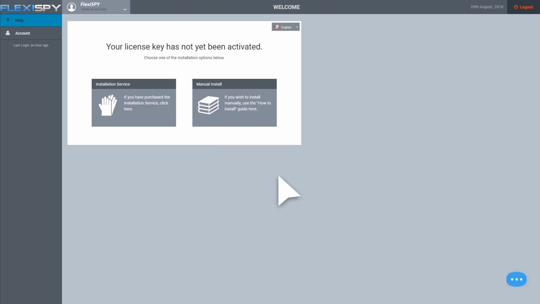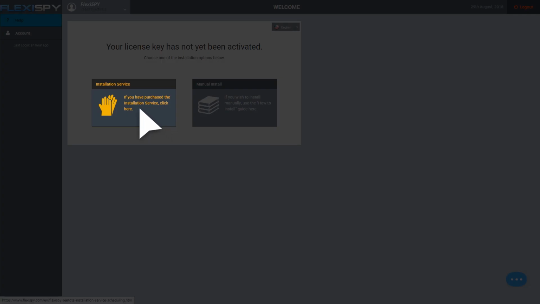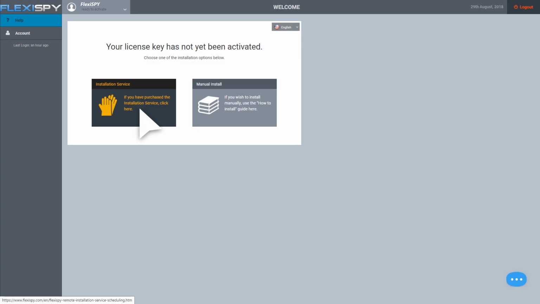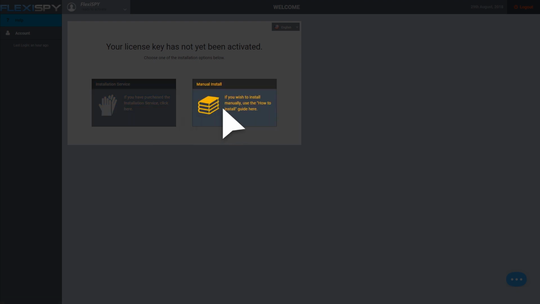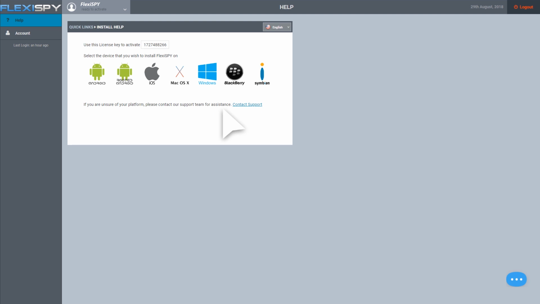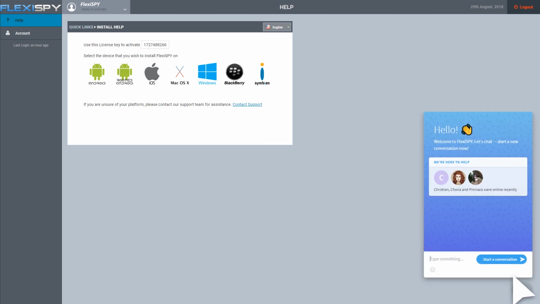So, this section in the portal will point you to the correct instructions for installing FlexiSPY on the device you wish to monitor. If you've purchased our installation service, click the Installation Service box to schedule a time with our install team. Or if you would like to install FlexiSPY by yourself, click Manual Install, then follow the instructions for your device. And if you ever find you need help with something, support is just a click away.